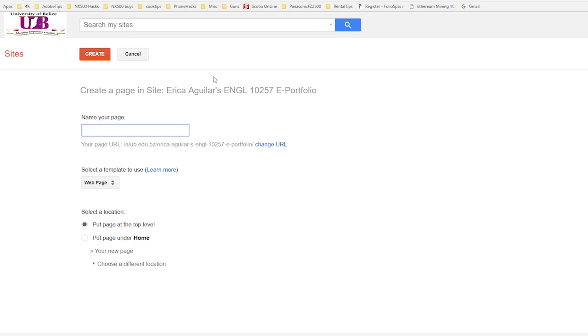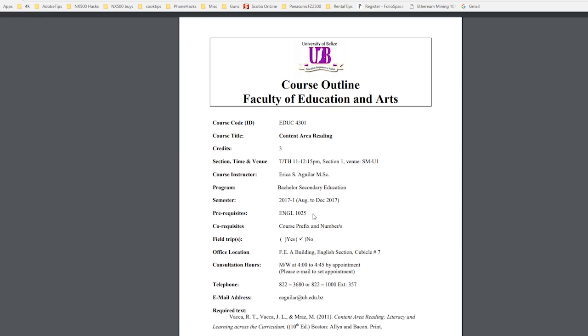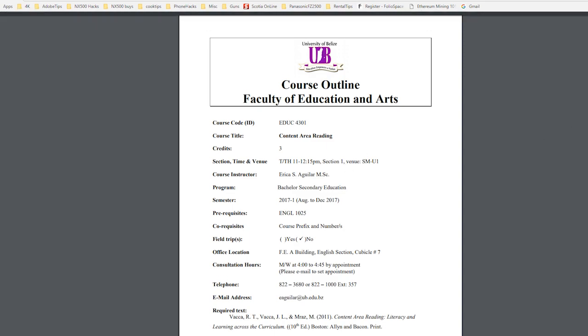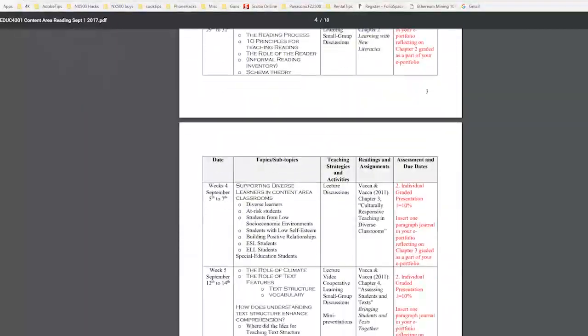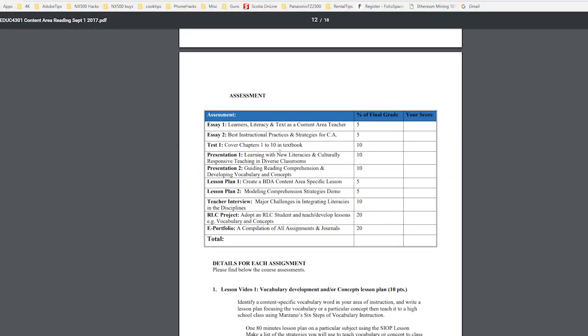Now remember that you're going to create these pages and name them according to the assignments in the assessment table found in your course outline. So I'm going to use a content area reading. This is just an example of a course outline. You might have College English 1, College English 2, ESL Writing Skills 1. Whatever your course is, you pull out that course outline, then you scroll to your assessment table, which is this one. Note that you need to create pages for all of these assignments, okay? For all of these assignments except ePortfolio, because you're creating your ePortfolio now.